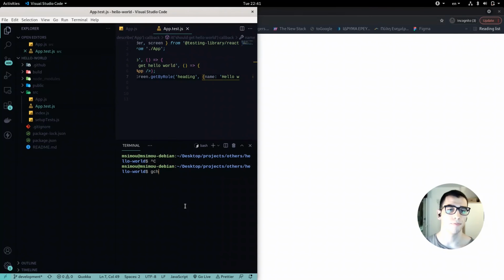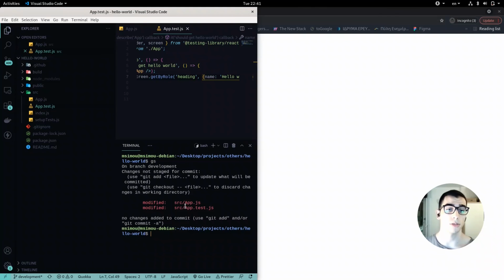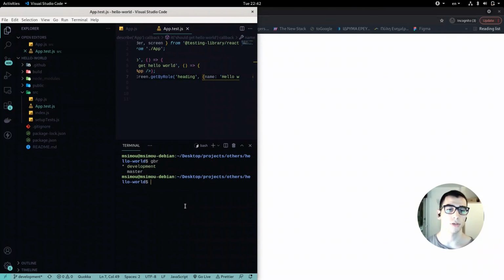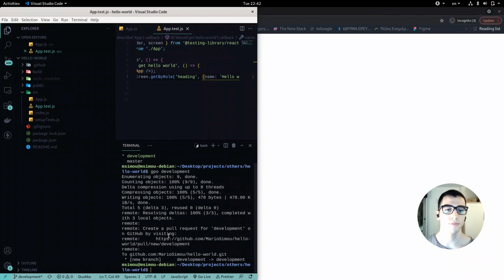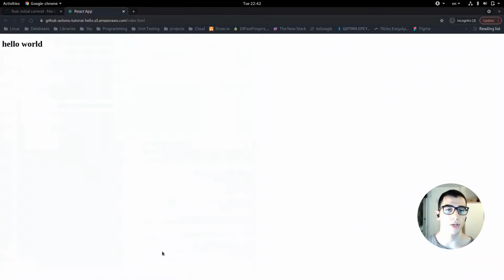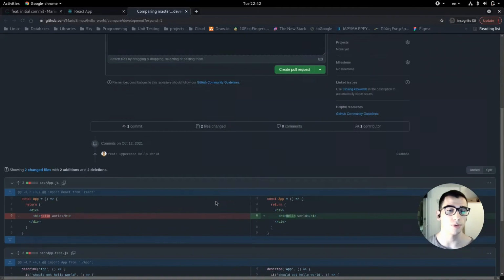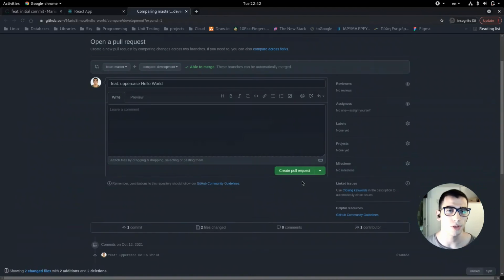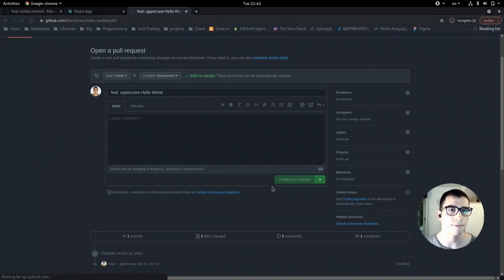If I check out into the development branch, we see that we have 5 files that we need to commit. I want to commit with the message uppercase hello world. If I check my branches and git push origin development, right, so I raise a PR. If we come here, we see that the PR is for updating the title and also our unit test. So I want to raise that PR.